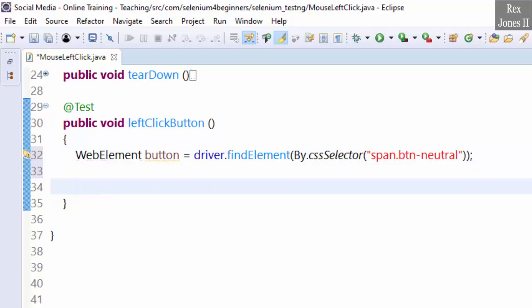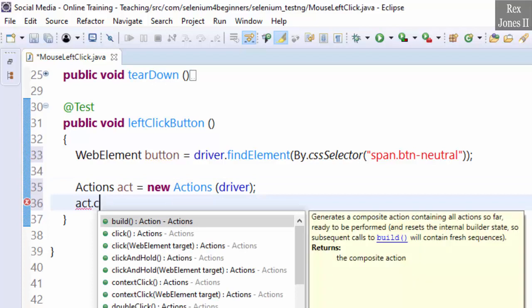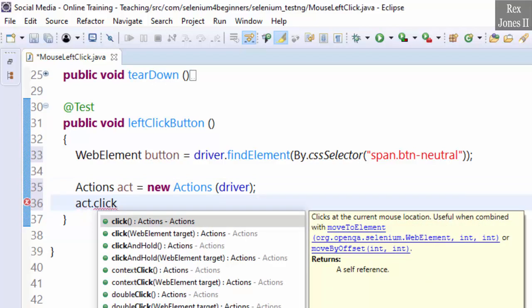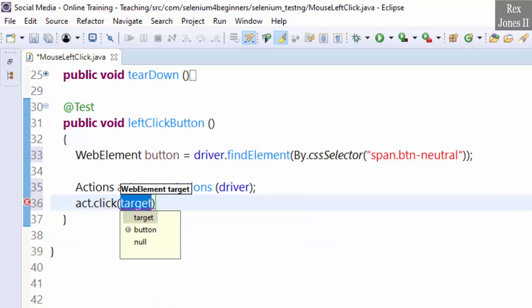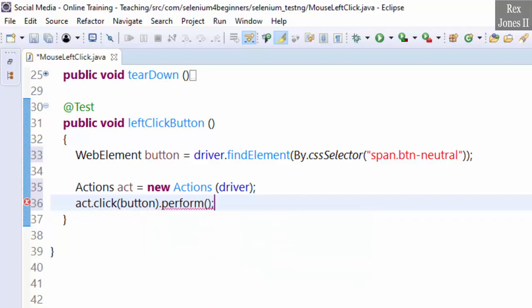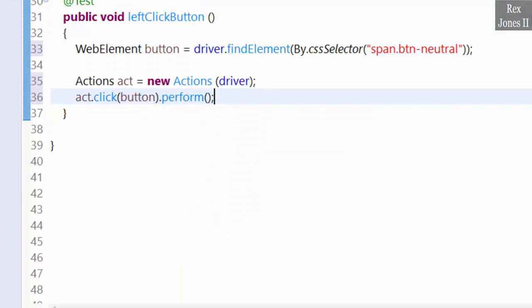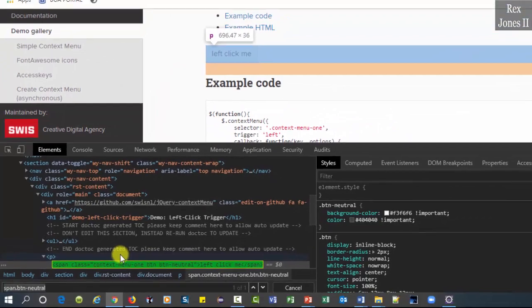This is where the Actions class begins. Actions, and act as the object reference, equals new Actions driver. Now we left click the button. act.click and select the method that contains web element target. Our web element target is button. Then perform the action.